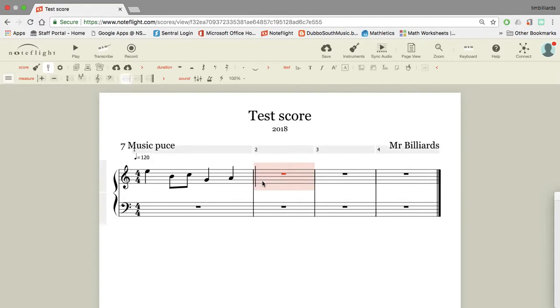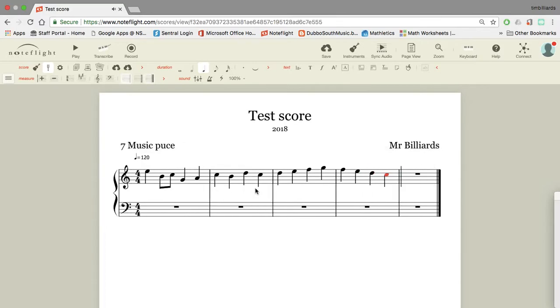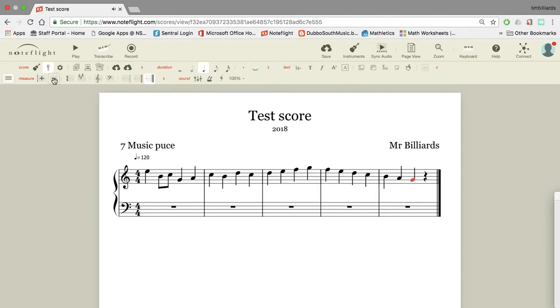Now once you start, if I just kind of randomly, you can see that it keeps adding more music after. If you do make a mistake, there is an undo button. You can either do the Control Z, or there should be an undo function here.